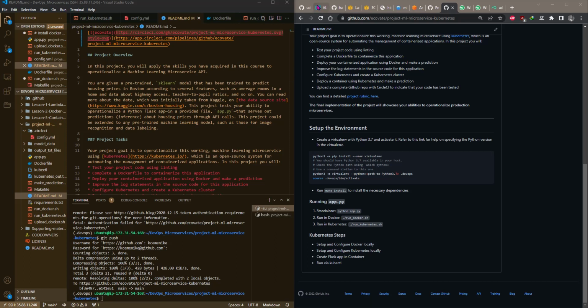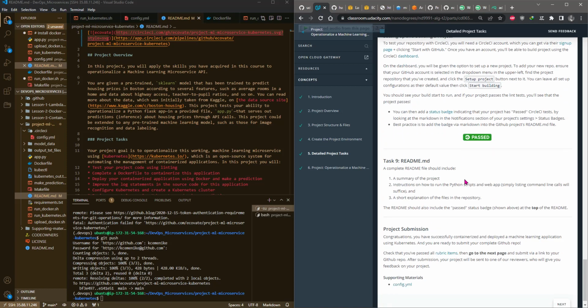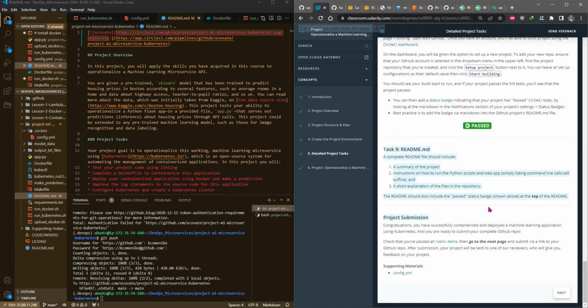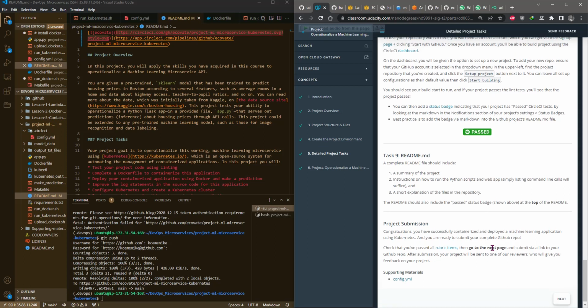All right, so you probably fix whatever needs to be fixed, and that should be done. Of course, you have to do all this yourself, right? Check that you pass the rubric items, and we are good to go.